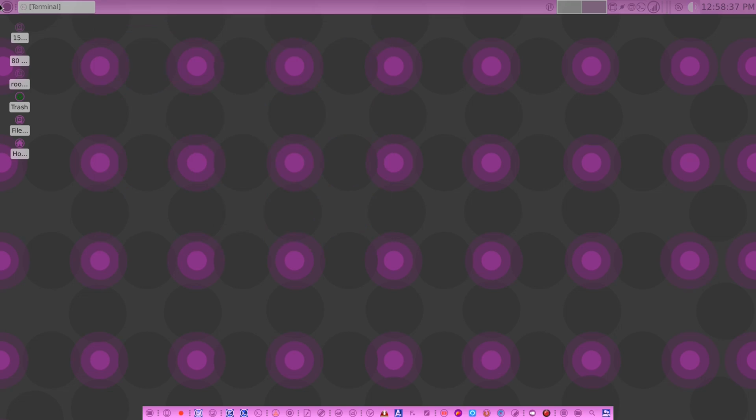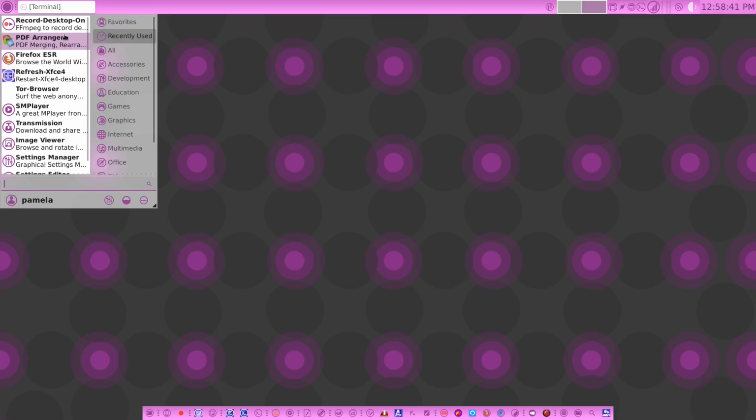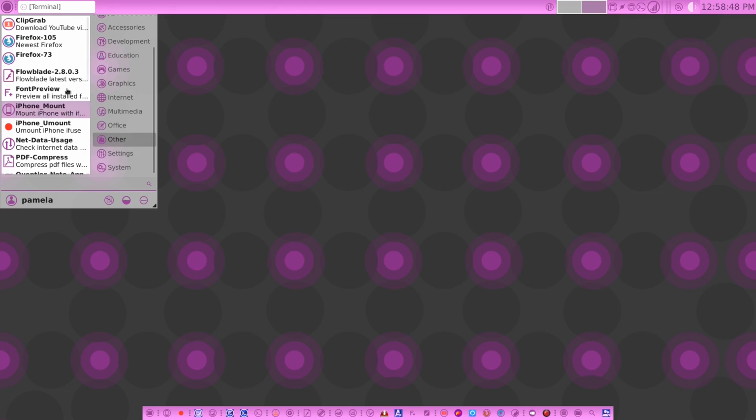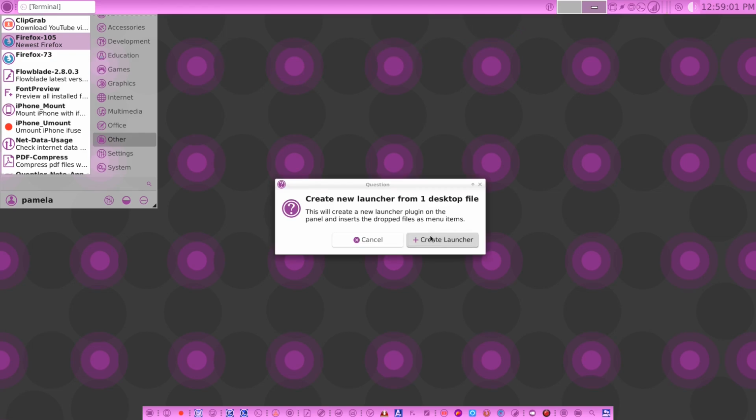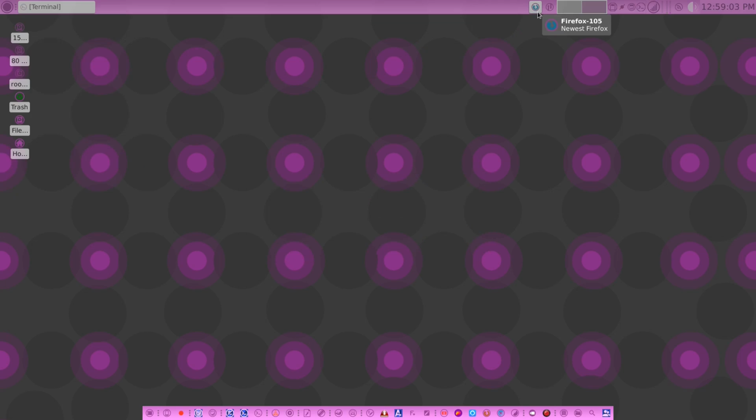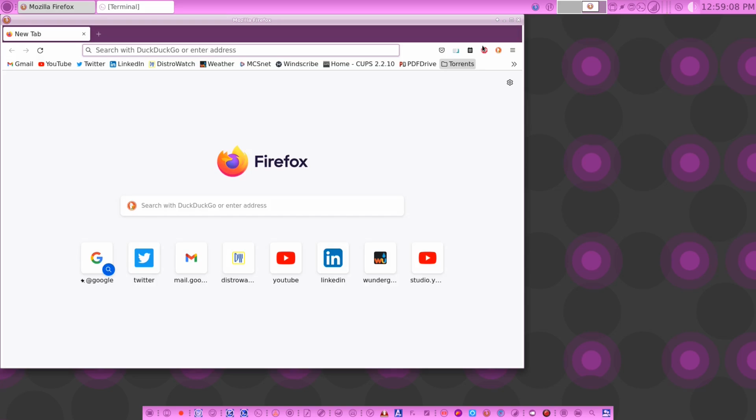Now we should find it in here. If we have a look at others, there we are, Firefox 105. If you'd like to put it on the bar, you can left mouse click that, drag it off, put it up here on the bar, create the launcher, and there you have it. Just give it a click and there it functions.